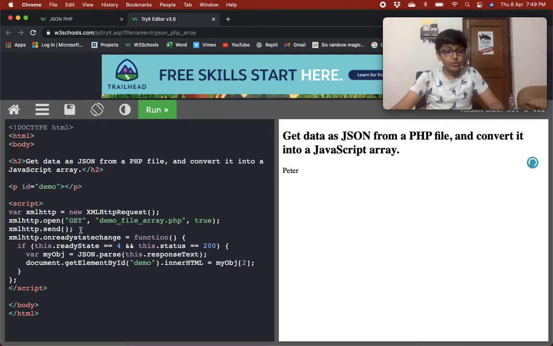Then we are sending a request to the server. Whenever the readyState property changes, we are checking that using onreadystatechange, and we call this function. It checks if this.readyState is 4. this.readyState 4 means that the request is finished and the response is ready. This is referring to XMLHttpRequest, just to remind you. And we are checking this.status equals 200.